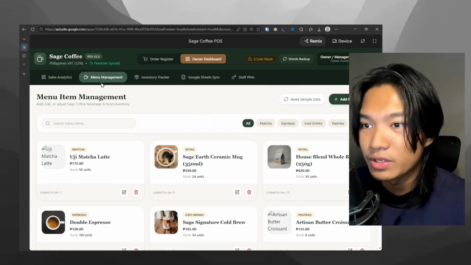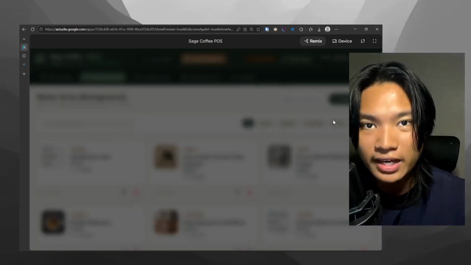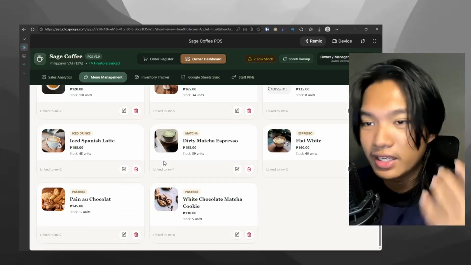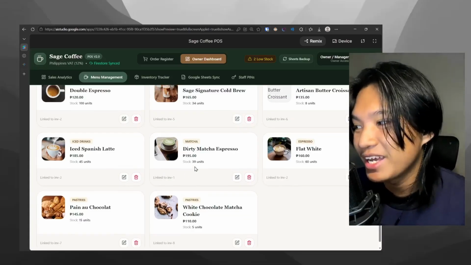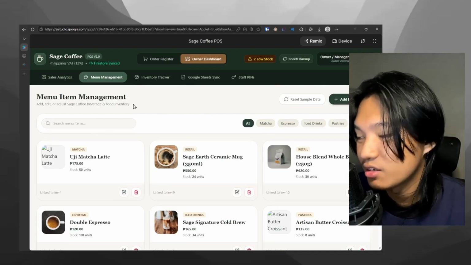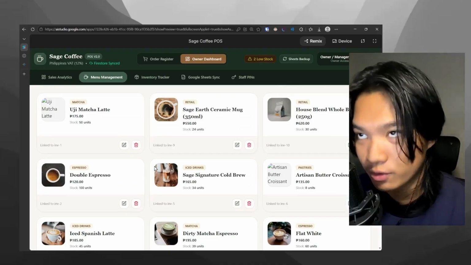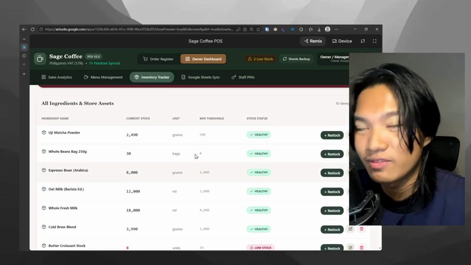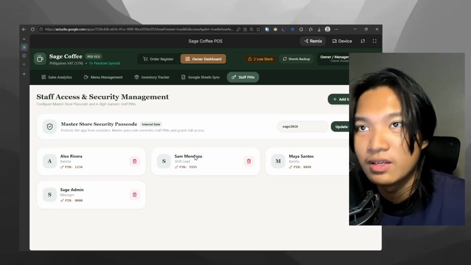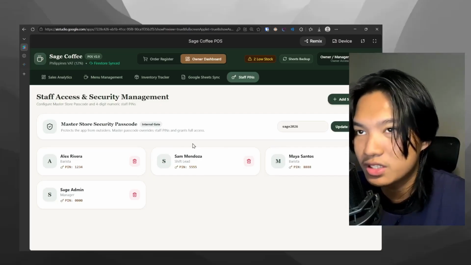You also have a menu management. Okay, this is nice. I mean, we could click add item to the menu, or you could honestly just ask the AI agent to create an AI scanner here, or you could just ask the AI agent itself to add whatever menu you guys have, and even the photos. And we have some inventory tracker here, and let's just check the staff spin. Okay, so you can just change everything here, which is nice.